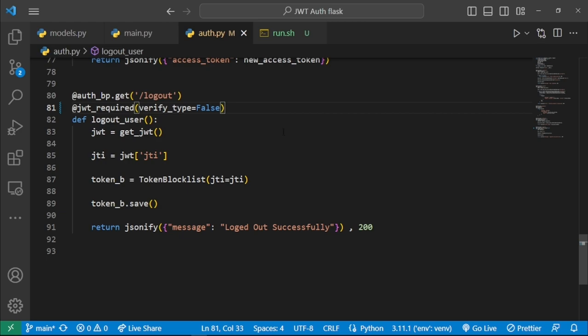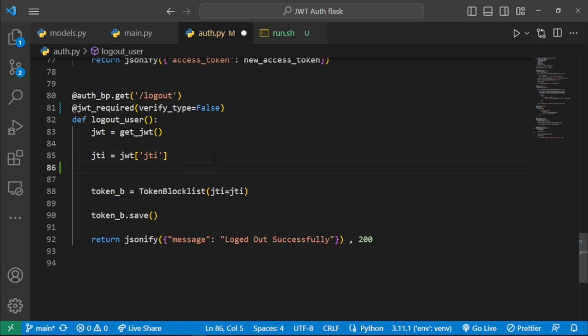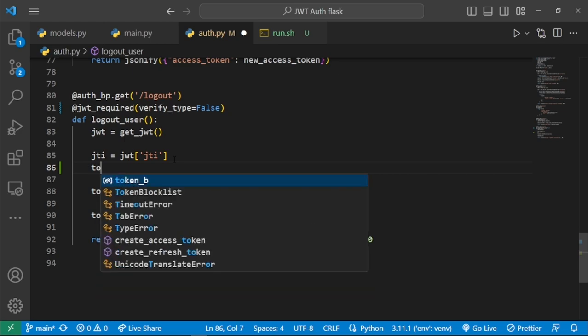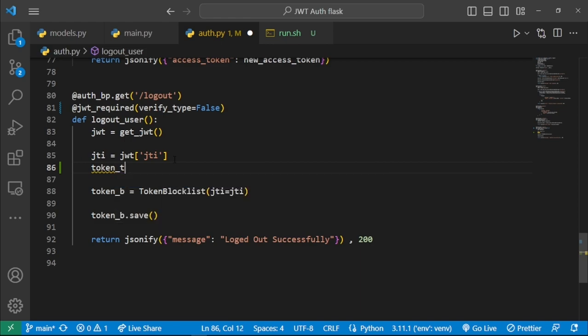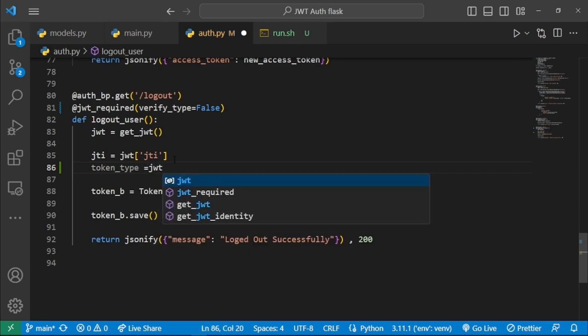Now if you watch the previous video, all we do is to go ahead and access the JWT. So in this case we got the JTI. What we want to do is to get the token type. So I'm going to call this the token type, and the token type will simply be the JWT claim with the key of type, and this will basically return access or refresh depending on the type of token that we have provided.